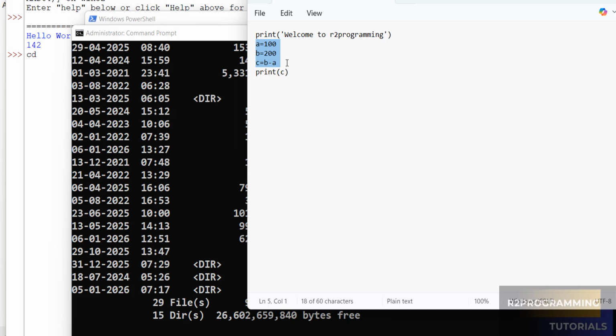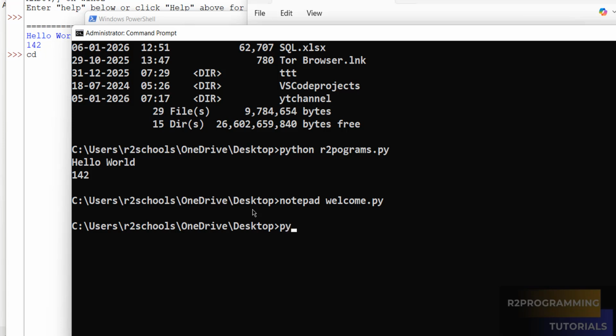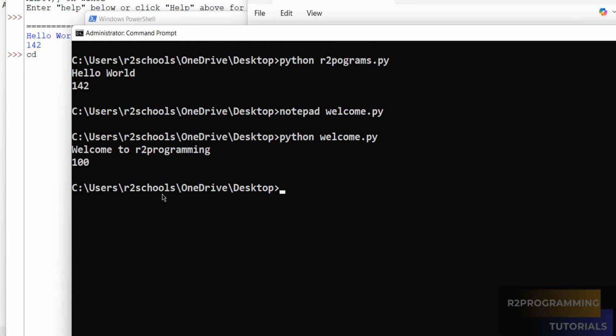Here I have created three variables, here subtracted. Okay, and it is going to print the value of this c. Okay, so save the file, then come to here: python welcome.py. See, you got the output.